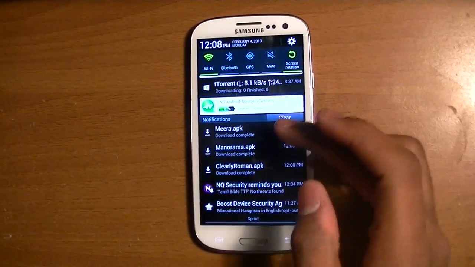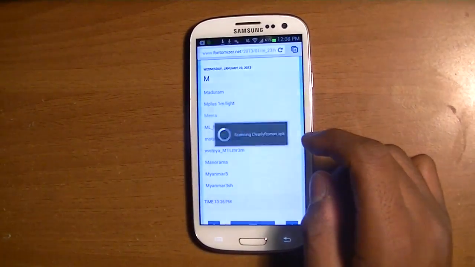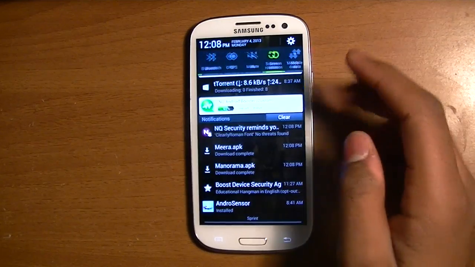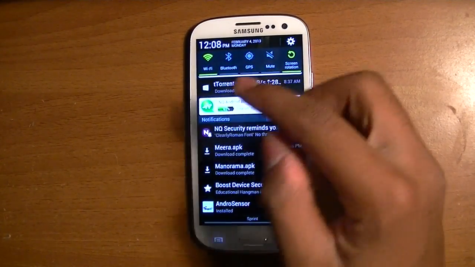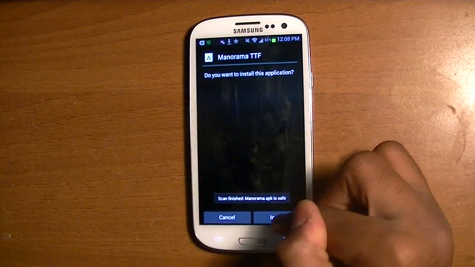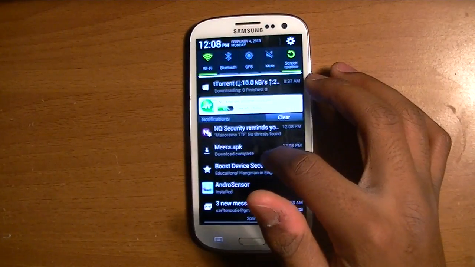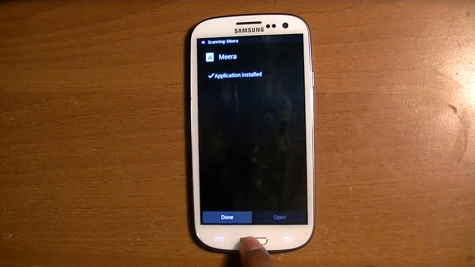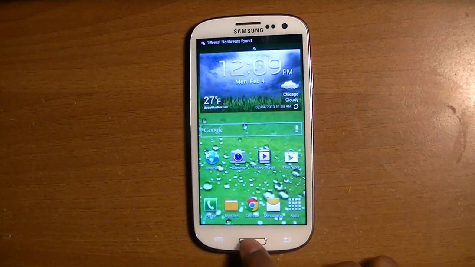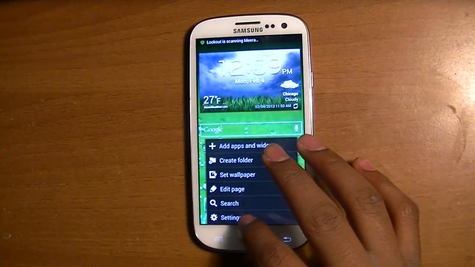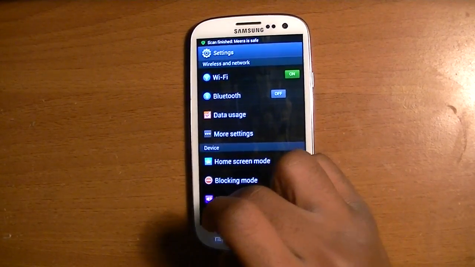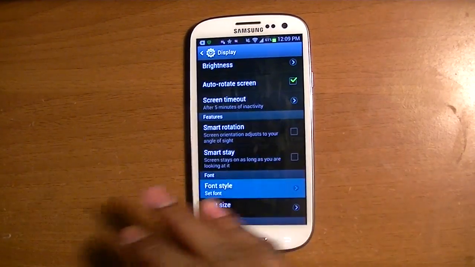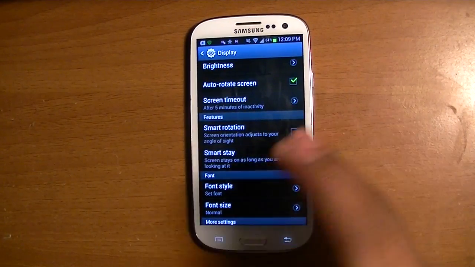On my Wi-Fi, it takes about 1 second to download it. They're not even that big. Once you download them, scroll down your notification bar and just keep on installing them. You do need them to be installed on your phone in order to use them. So install, and then click on your home button, go to menu, settings, and then click on display. Now you have a variety of fonts to use.